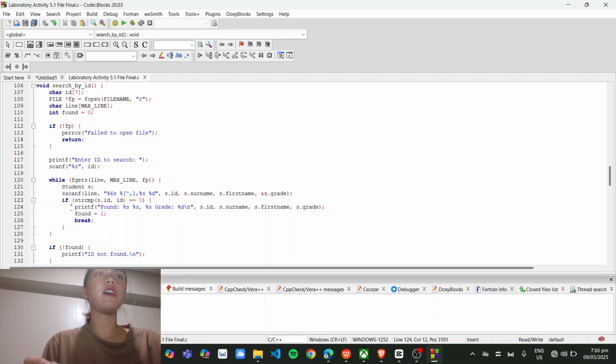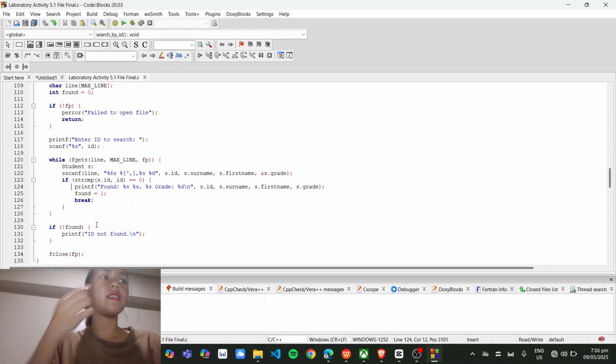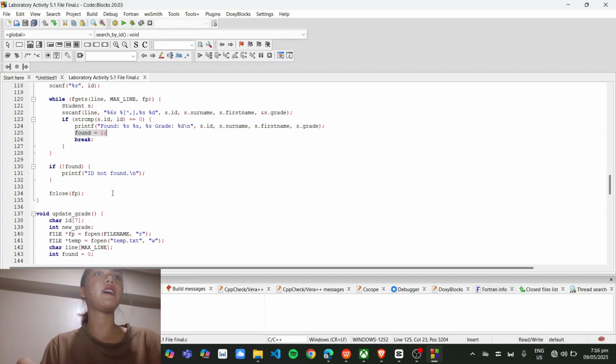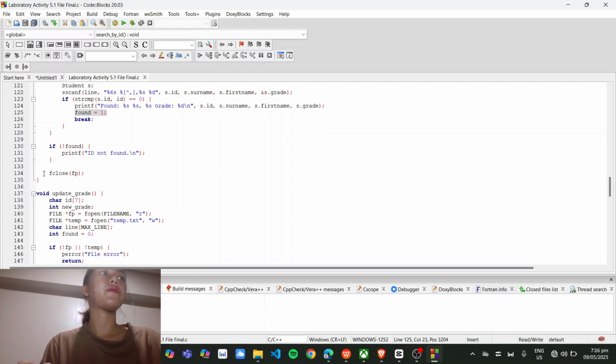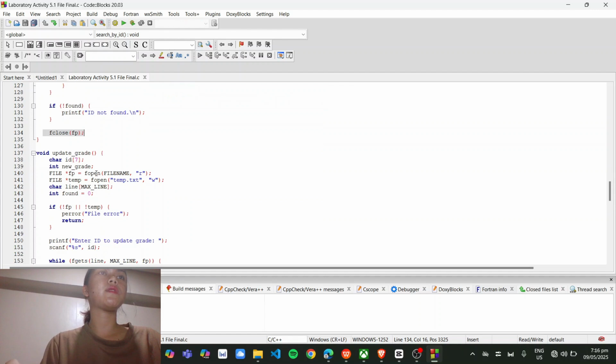So if it is found, it will print, and then exit. Then if not, it will print that the ID is not found. The found variable is set to 1 to indicate that a matching record was located. Then it also closes the file.